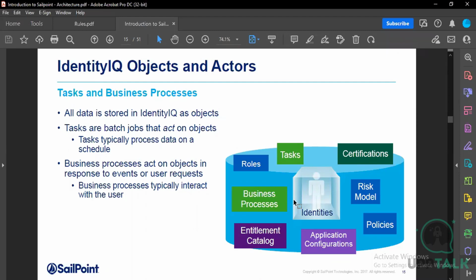And you can see all the objects that are revolving around IdentityIQ, you can understand, right? A task is an object, a role is an object, a business process is an object, and the entitlement catalog, which stores the entitlements, is also an object. So like that, all these components in SailPoint, we term them objects.